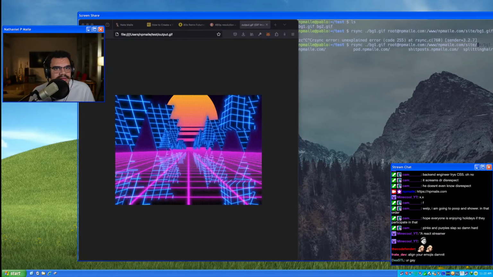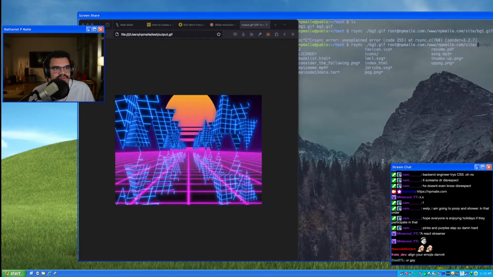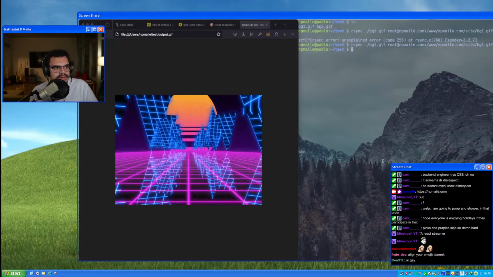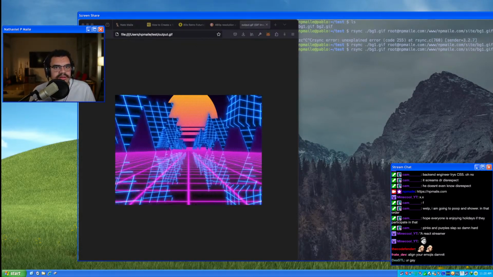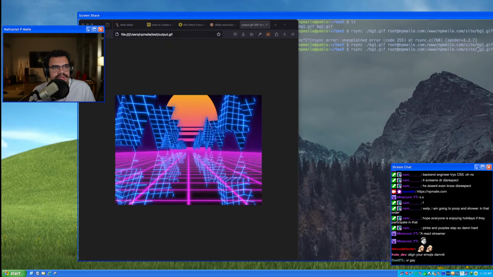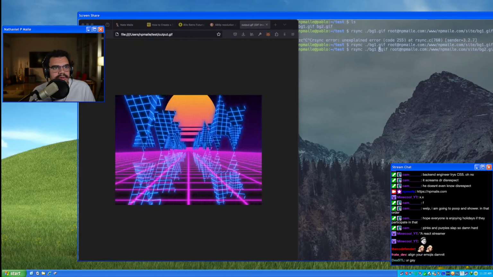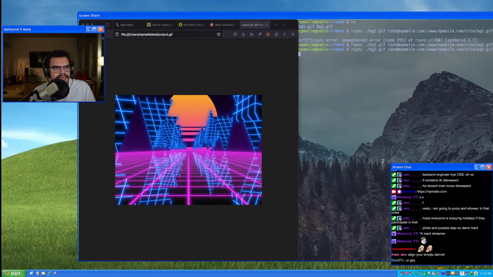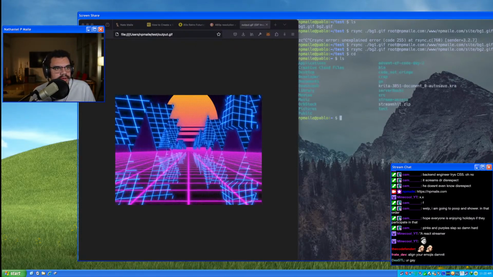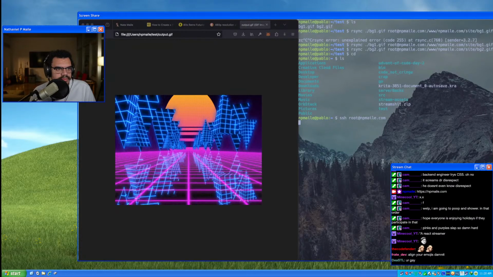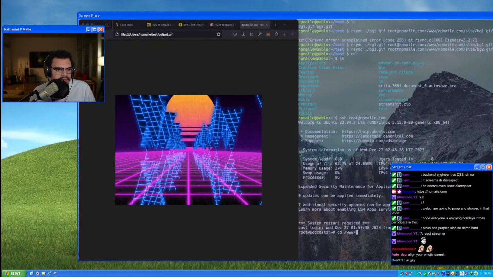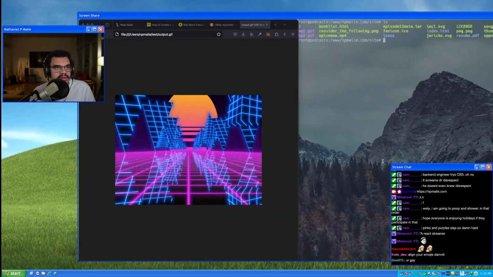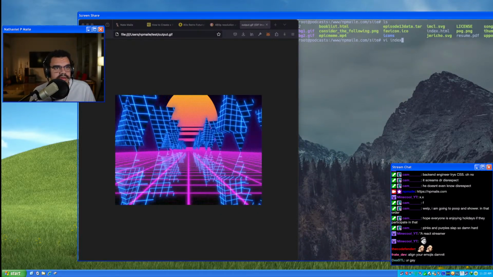gmail.com/site/bg1.gif. Let's try this again. Okay, that one made more sense. Okay. So we'll do bg2. There we go. All right. Index.html.